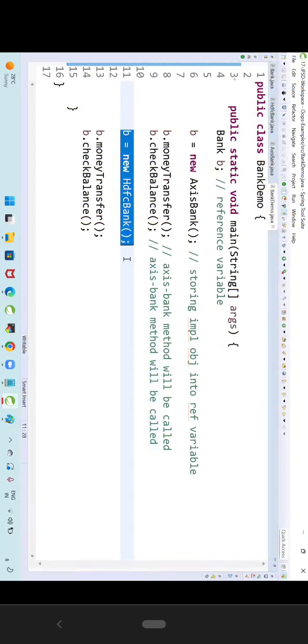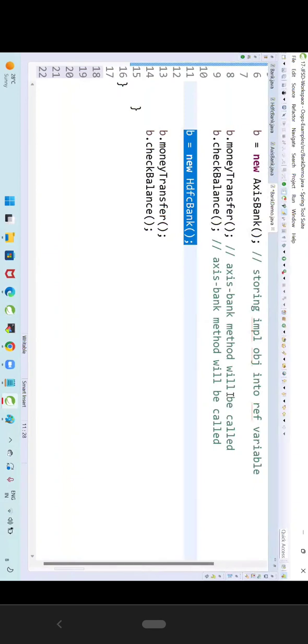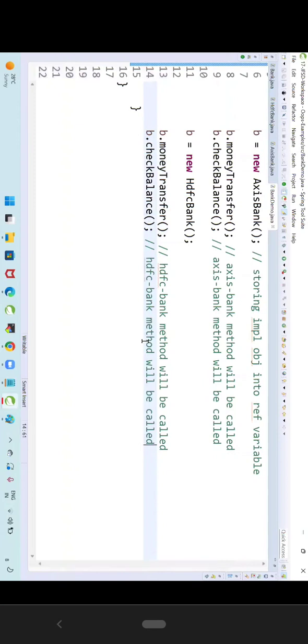Now B is equal to new HDFC. What am I doing here in line number 11? I am reinitializing the B variable with the HDFC object. An interface reference variable can hold an implementation object. When I call B dot money transfer here, what will happen, guys? The HDFC Bank method will be called. Here also the HDFC Bank method will be called.